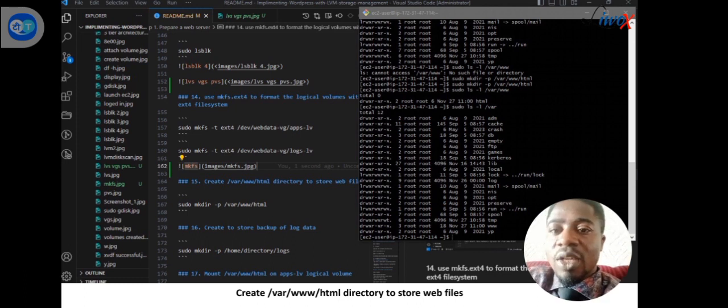So when I've done that, when the format is correct, I will now create different folders. Now these folders is where I will mount the app and the logs. So the first one we are going to create is the /var/www/html directory. This is where the web files will be stored.